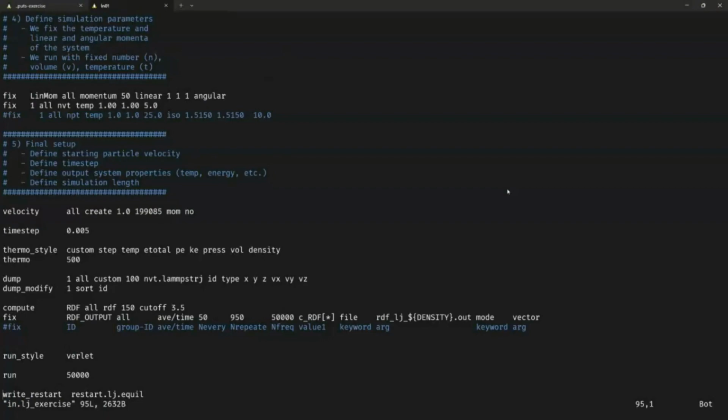So here at the end of the main file, we have a write restart. That means that at the end of the simulation, after the 50,000 time step run, LAMMPS will write this restart.lj.equilibrium restart file. This is a binary file. You won't be able to read it like we do for the trajectory files. But LAMMPS will read from it a lot of the information that it needs to continue the simulation. What details are included and which ones aren't changes from version to version of LAMMPS.